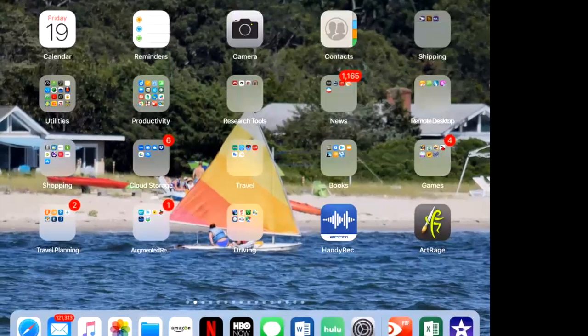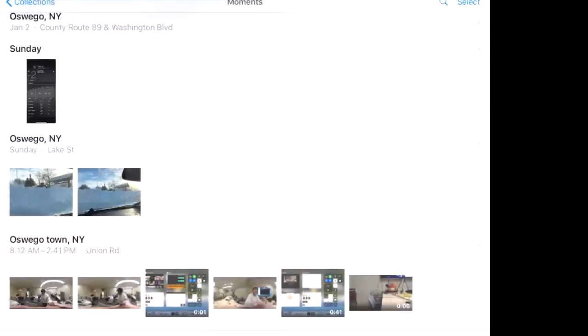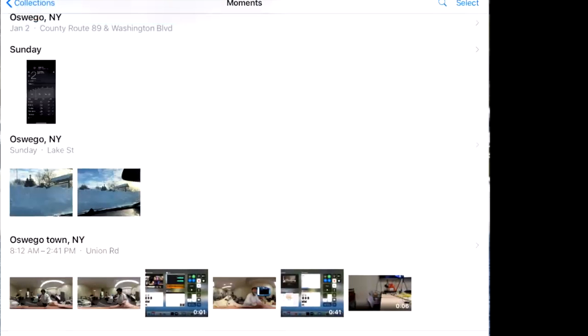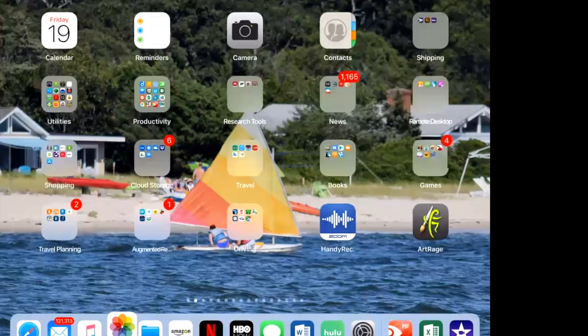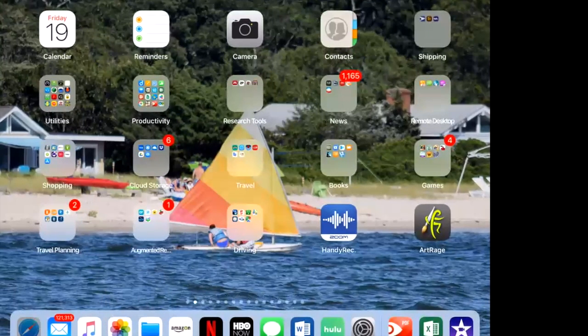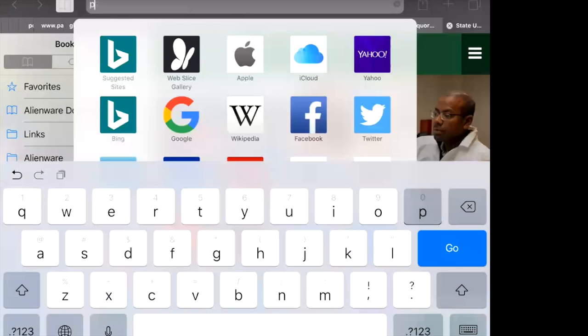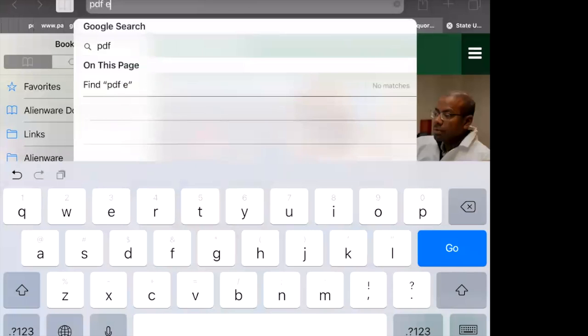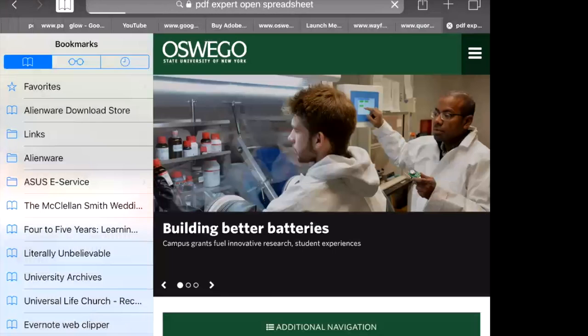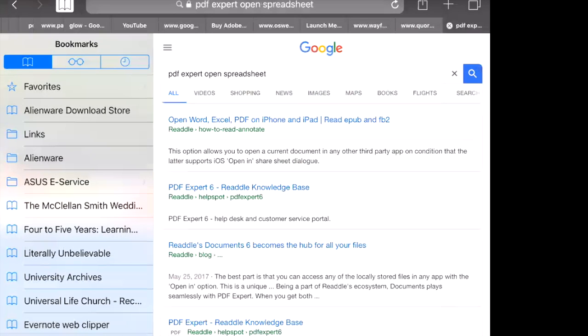So, let's just do a quick web search. PDF Expert. Oops, that's not what the web. That's the photos. The web. Where's my Safari there? I thought I hit that, but I guess I didn't. So I am going to go to PDF Expert and then open spreadsheet just to see. I suspect it will, but I'm not positive. Yeah.